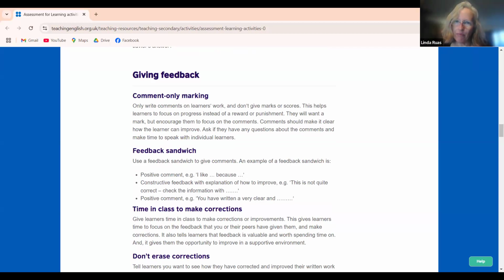This feedback sandwich is good here. So you've got a sandwich, bread, cheese, bread. Positive comment first, constructive feedback in the middle, positive comment at the end. This sandwich is quite nice. And the constructive feedback is embedded in the two positives. If any of these are not clear and you want more explanation of them, then please ask.